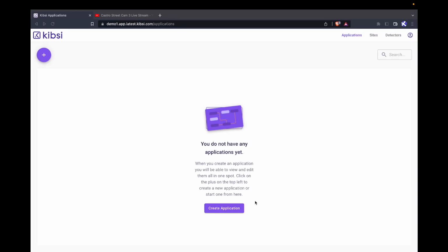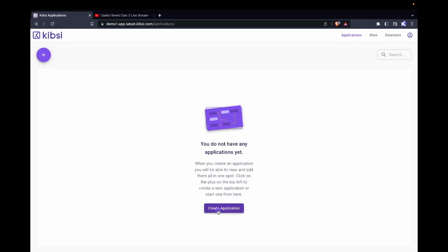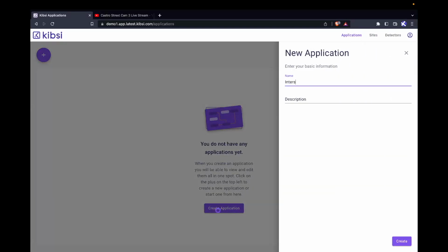So now that we've put some thought into our data model, we can log into Kibsi, open up the application designer, and start to build the application that will produce that data model. First, we'll click Create Application, and name our application Intersection Monitor, and click Create.